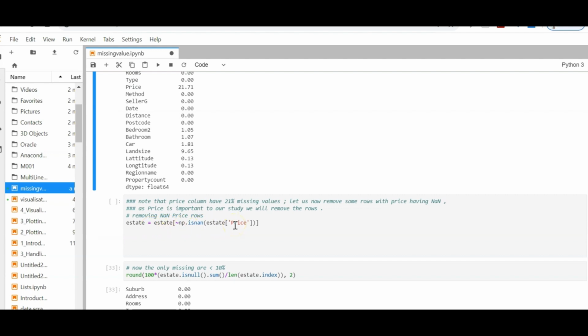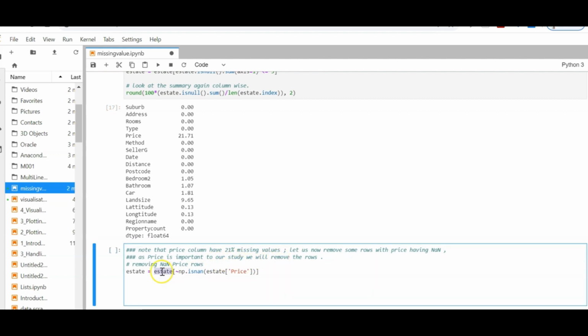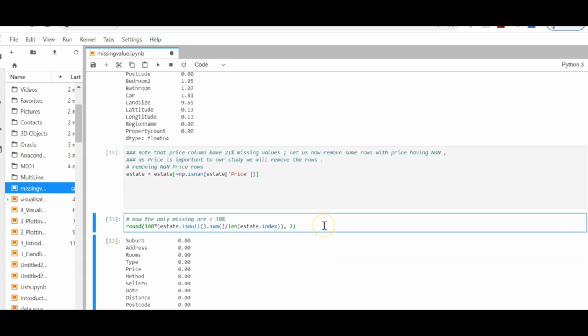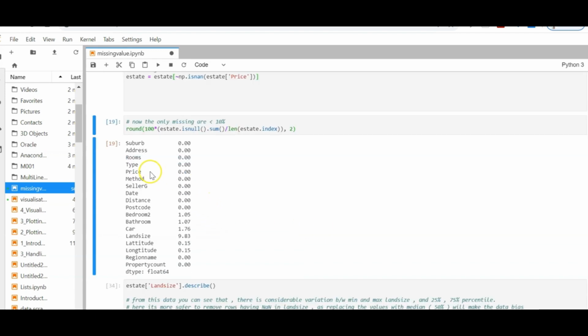Now let us note that the price column has 21% missing values. Let us remove the rows with price having NaN. As price is important to our study, we will remove these rows. To remove the rows, we can use the NumPy library function isnan on the price column. So we have already removed them. Let us now again see the percentage of missing values. Now my price is 0%.